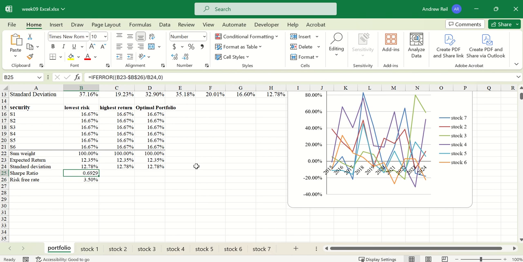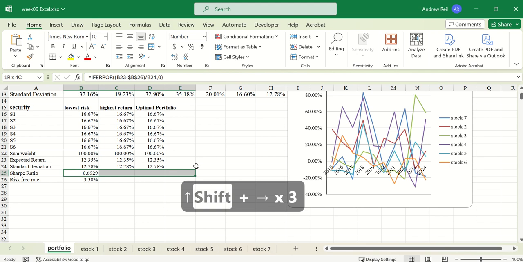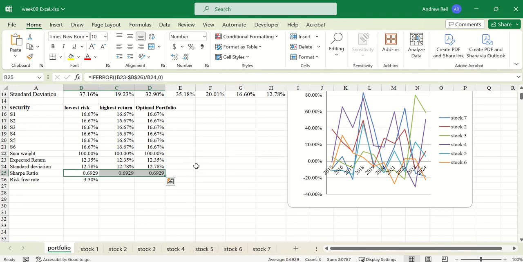Now the Sharpe ratio, it's best if it's highest. The expected return in the numerator is the highest, and the denominator is the smallest. That'll make it even bigger. Right now they're all the same. We haven't adjusted the percentages yet. So I'm going to autofill this across. I'm going to hold down Shift, go across to Control R. It's auto-filled across. And then Control S to save.